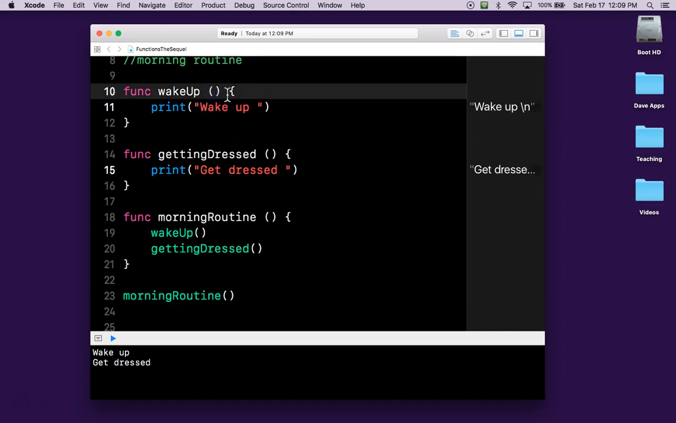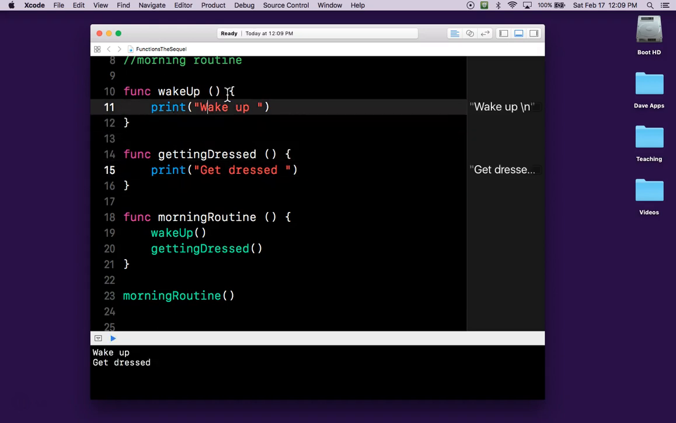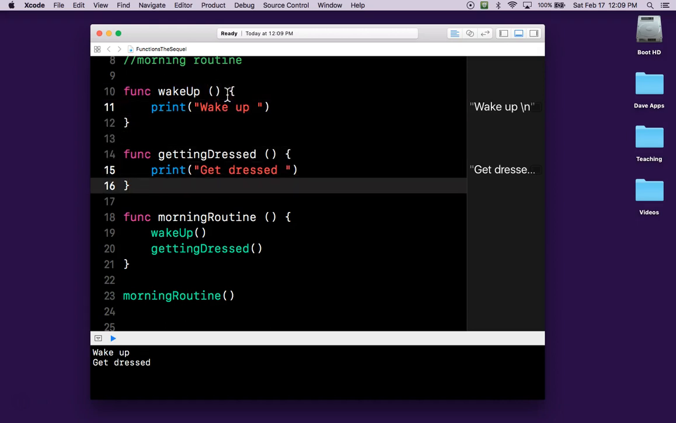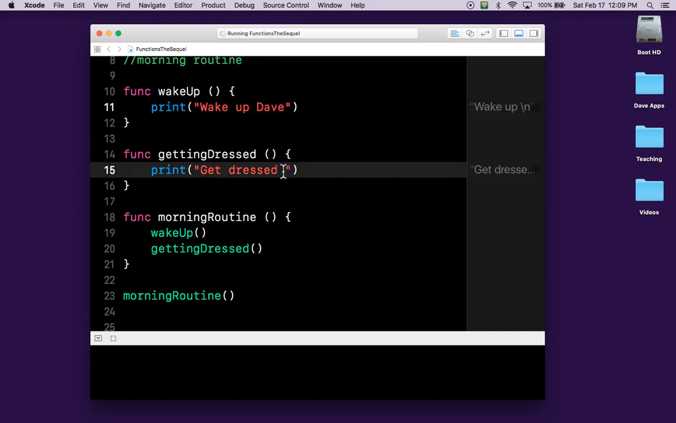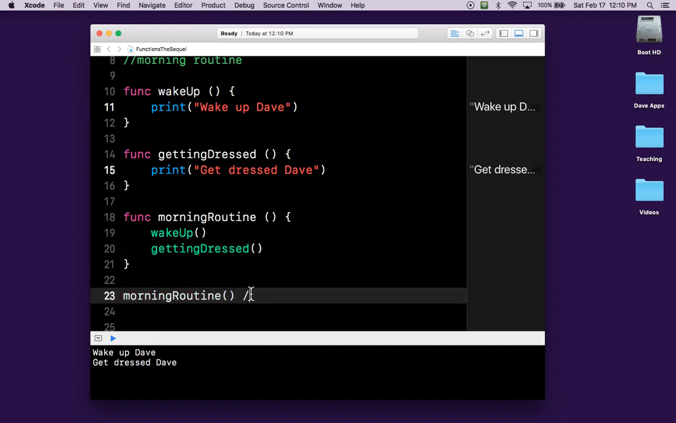So what are these parentheses for? Okay, so you could stop the video here if you want. That's the basics of functions. What if you want more? You want to learn more about this. So what if you want to say wake up Dave, get dressed Dave? You could just type it in here. Get dressed Dave, wake up Dave. And down here it'll print out just fine. Well, what if you want to run this morning routine for Sally? Or Jonas, whatever, so different people. So you're going to have to tell the morning routine who that person is.